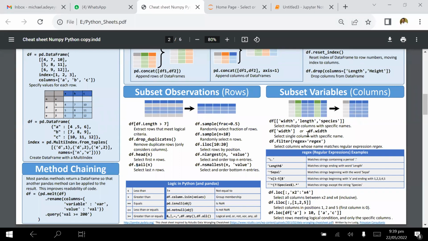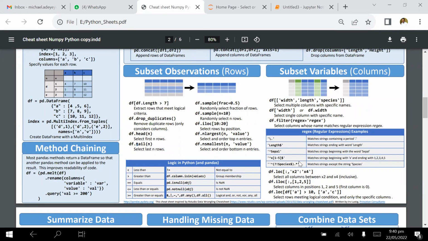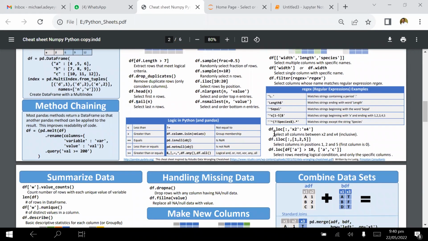So you can see df width, length, and select multiple specific names. I can decide to say, okay, I just want to see 3 columns. If I have columns 1, 2, 3, 4, 5, I can decide I want to see 2 or 3 columns. I will mention the names of those columns I want to see, and it will give me the answer. I can also use iloc. We'll see how that works. You can use loc and iloc to get that.